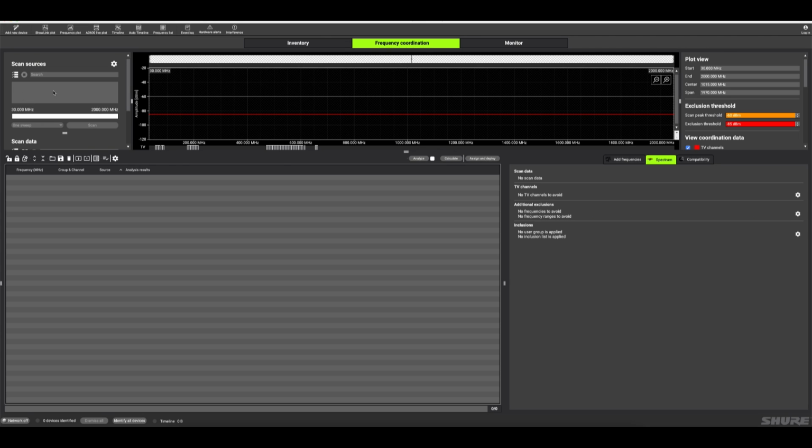Say you're using something like a UR4D in the H4, but then you're also using PSM 1000 in the L8. You can't scan up into the L8 band with the H4 unit. So usually for a scan source, you'll use a scanner like an 8600, or something like an Axient that can scan the full spectrum. Since we don't have any units, we're going to use imported scan data. I'm going to do this based off a recent show that I had.